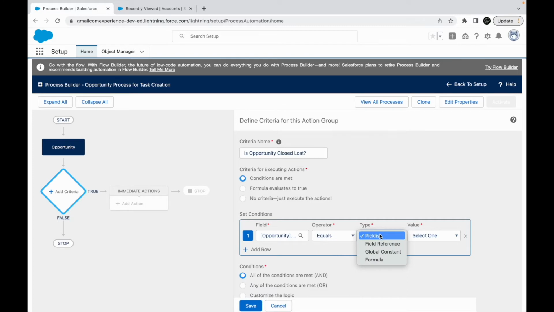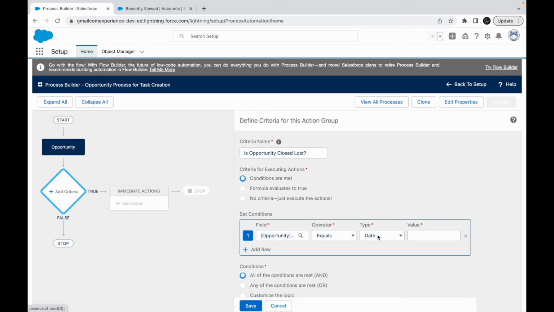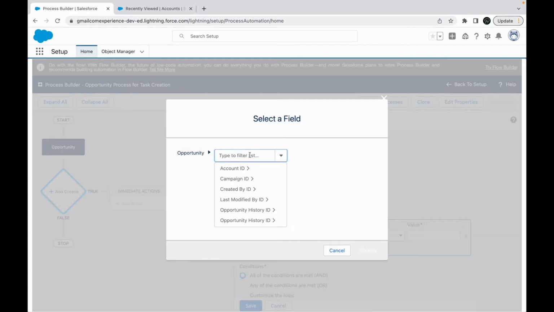And what are the type options you have? You can directly refer to a value on the data type. For example, this is a picklist. If I say close date, this will automatically take the date operator. So see, the type is date and you have to enter a date value here. But apart from that, you have three different options. What are the options? Let's take a look at the stage option here.